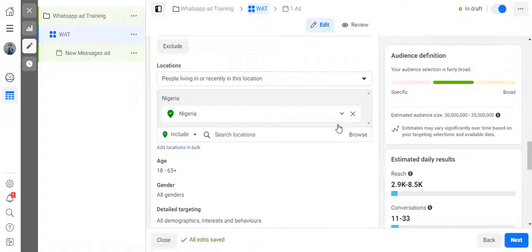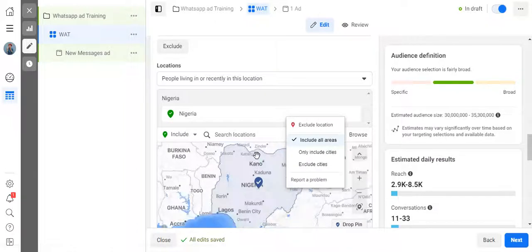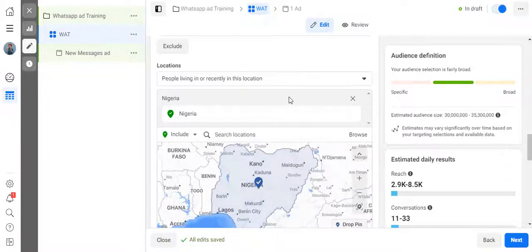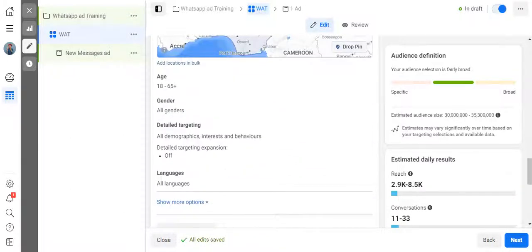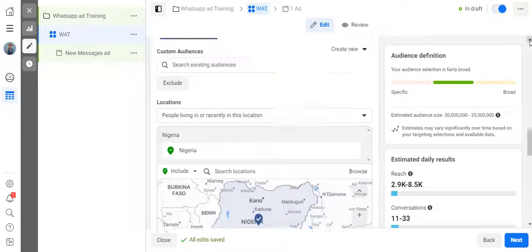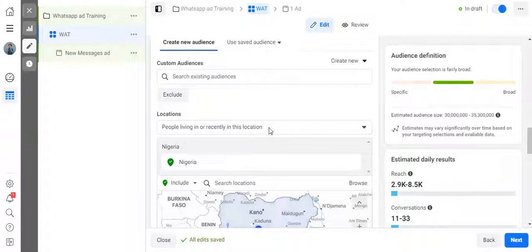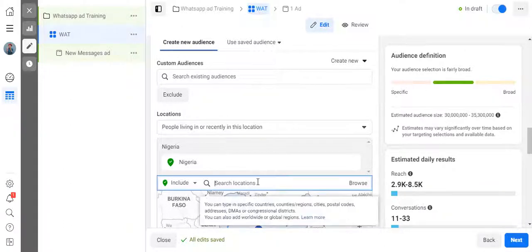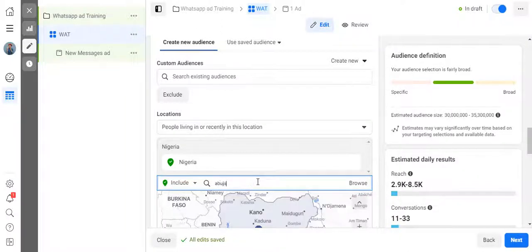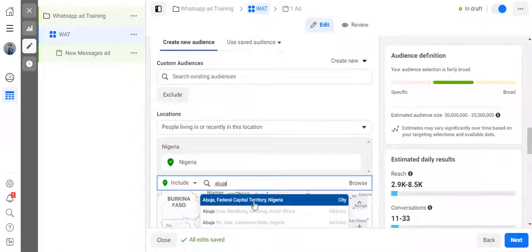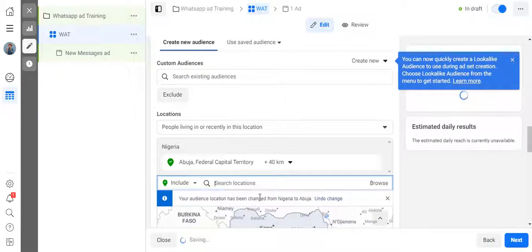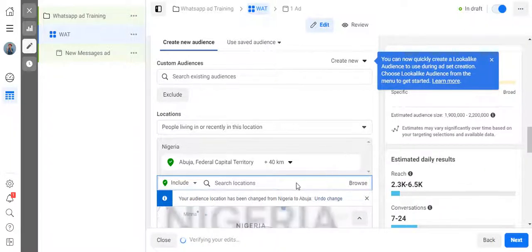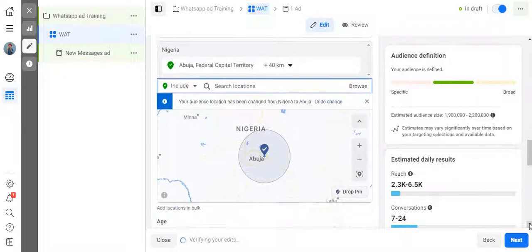If I want to choose just a location, maybe not the whole country, I may decide to choose whichever one I want. If I want just Lagos alone, I can do that. Assuming I want the ads to run only in Abuja, I will do that. I'll choose Abuja here.